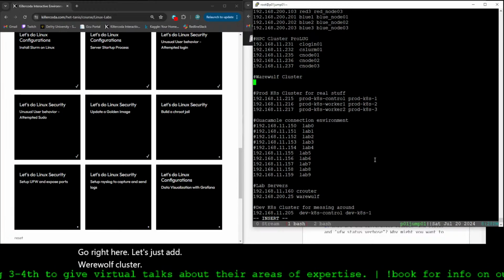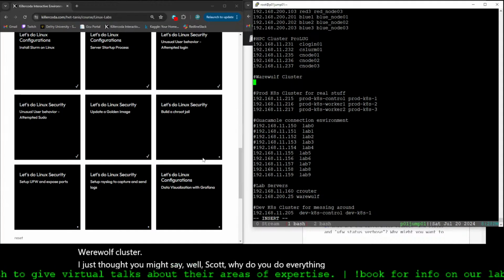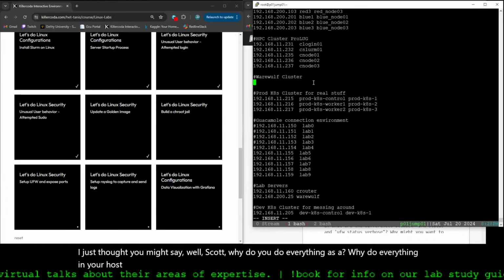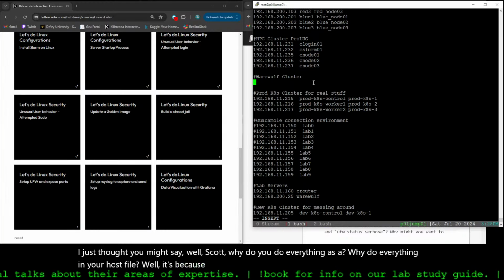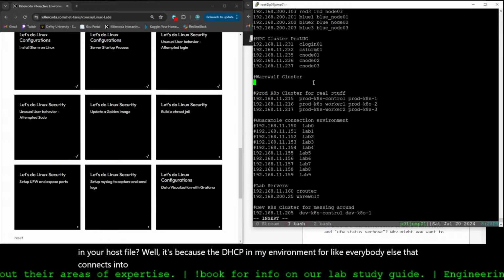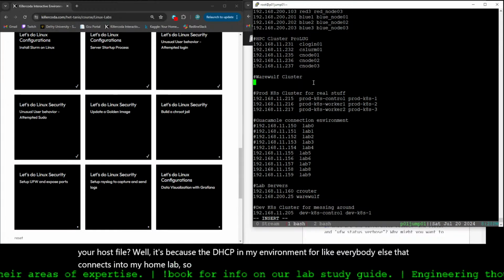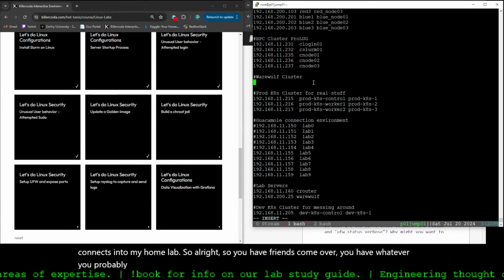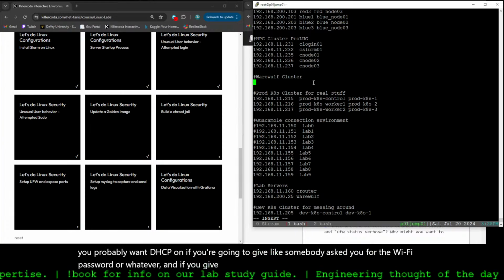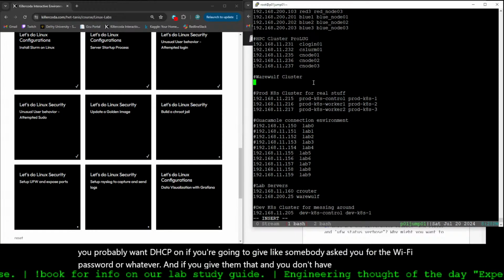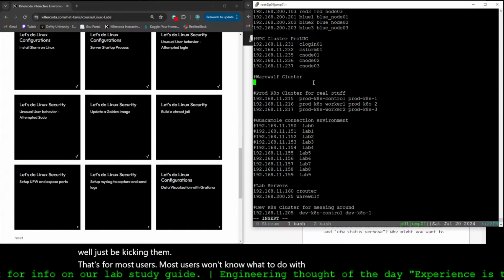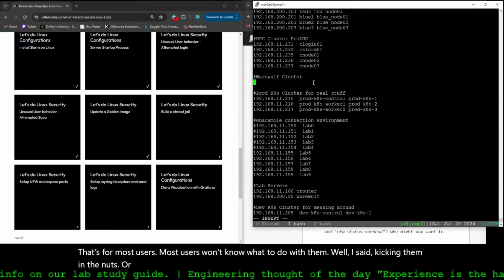You might say, well, Scott, why do you do everything in your host file? Well, it's because of the DHCP in my environment, for everybody else that connects into my home lab. So you have friends come over, you have whatever. You probably want DHCP on, because if somebody asks you for the Wi-Fi password and you give them that and you don't have DHCP on, you might as well just be kicking them in the nuts. Most users won't know what to do with that. Well, I said kicking them in the nuts. Oh, whatever.